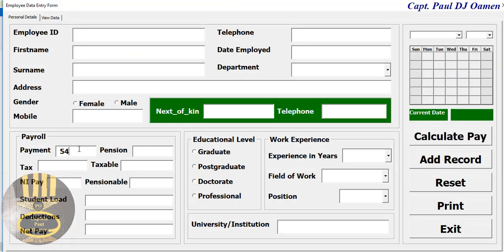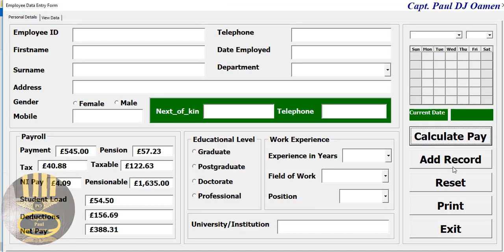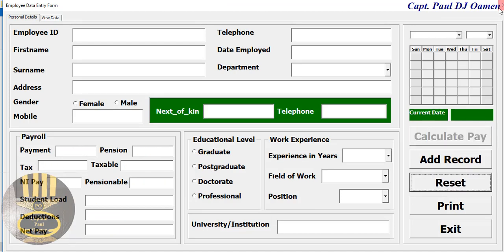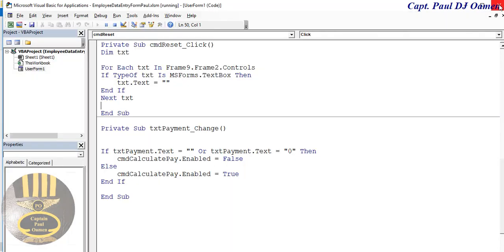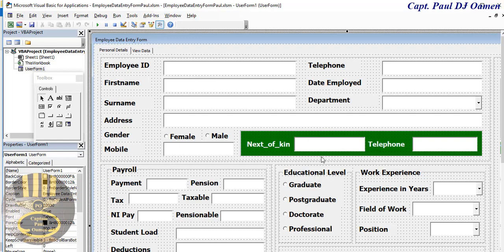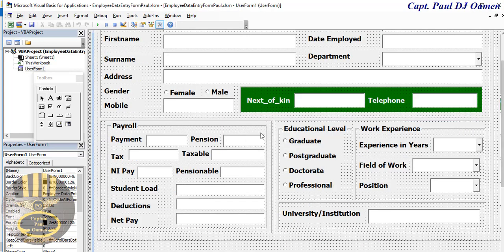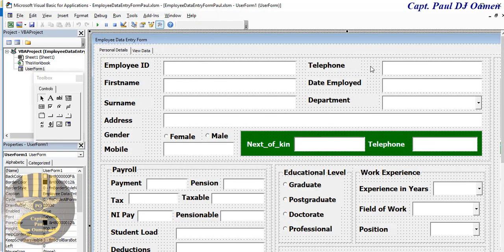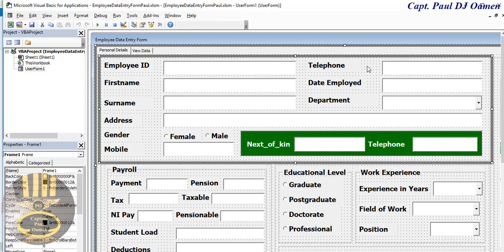Enter some value in there. There, reset. Yeah. Okay. So if you want to clear it in one go like that, you must address the frames. Alright, so now let's take care of this very one. That's frame 1. Right, that is frame 1.